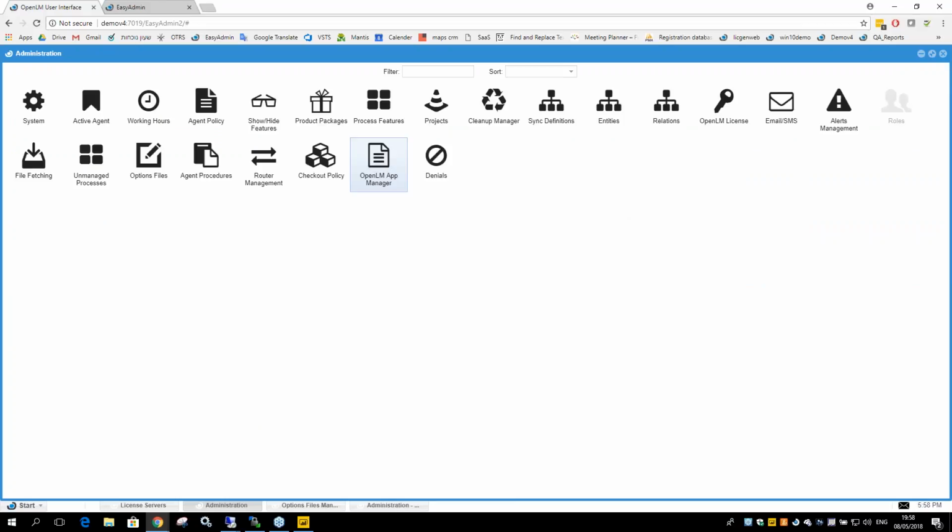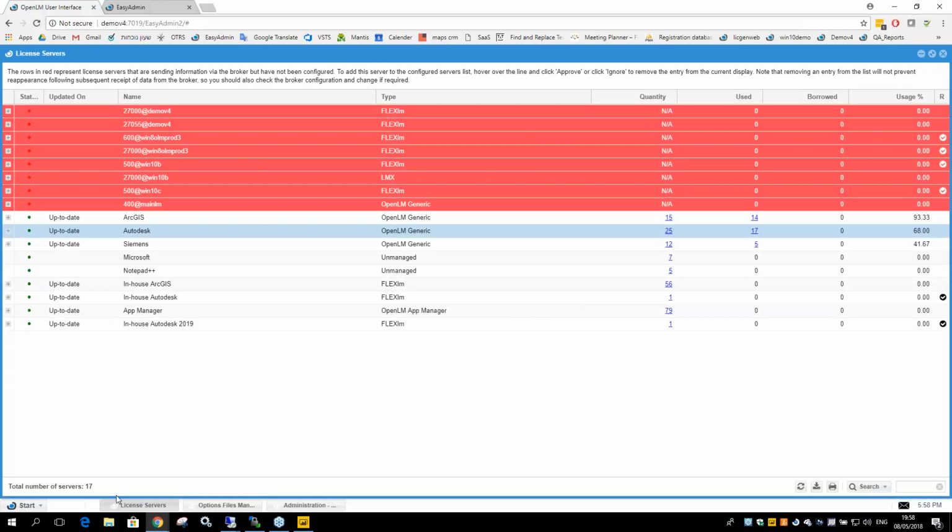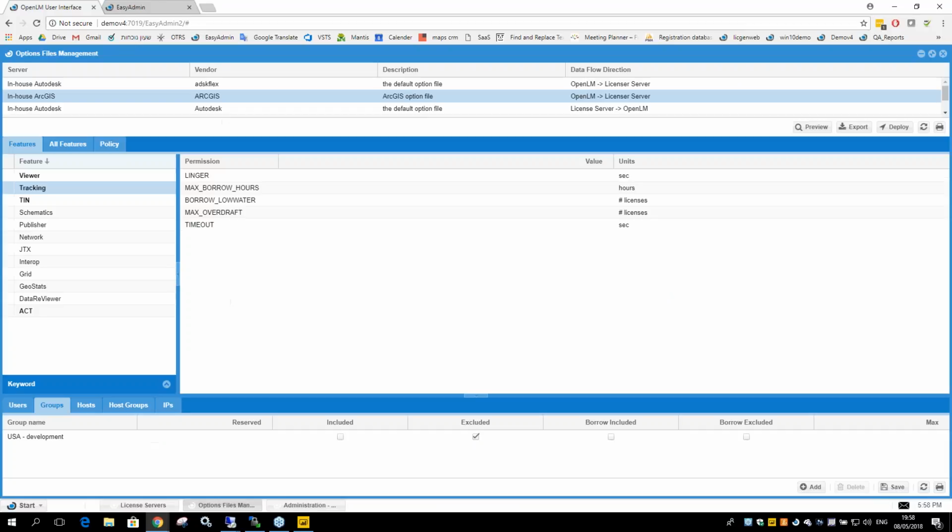Now, the next extension that I want to show you helps you with a small part of the FlexLM product, which is called the options file. Some of you may not know, but the options file is a FlexLM file that enables you to group different users, restrict them from using different applications, include them in using applications, reserve certain licenses for them, and set all different permissions for the usage of that license, of that feature.